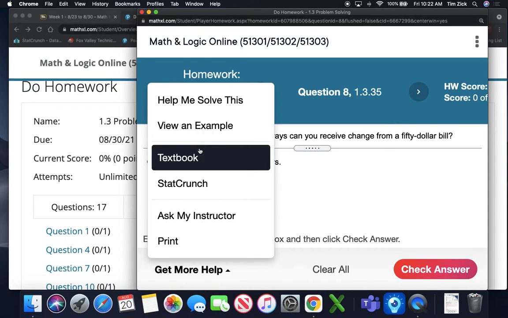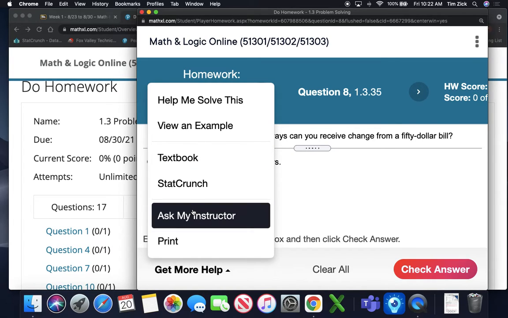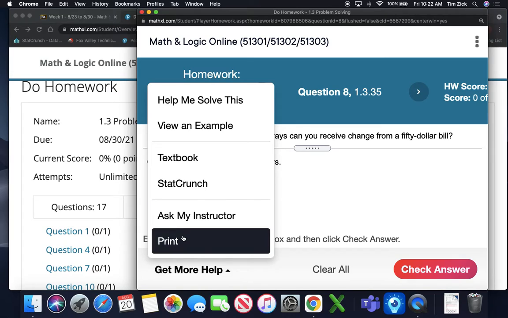Textbook will open the textbook section. So this is 1.3 and take you just to 1.3. You won't be needing StatCrunch in here. Ask My Instructor is really helpful. It emails me a copy of the question you're currently looking at, because then I can reply and tell you how I would do it or give you some hints. And then print is where you can print the assignment if you desire.